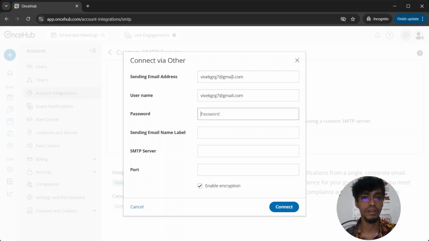As I had mentioned earlier, some details would differ depending on your domain provider. For example, Google would only allow me to use an app-specific password after enabling two-factor authentication. There may be similar restrictions by your domain provider, which is why it is best to check what information must be entered by them. For the sending email name label, I will enter my name.